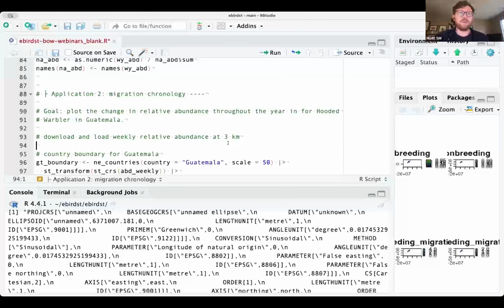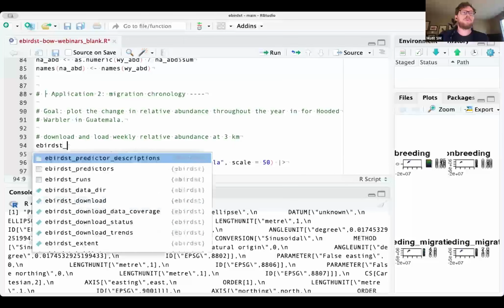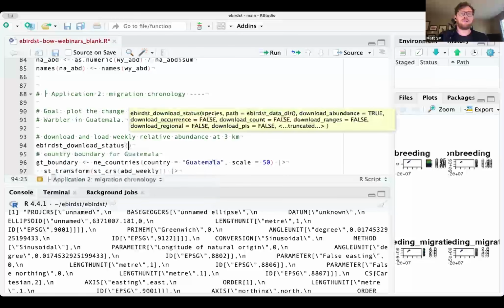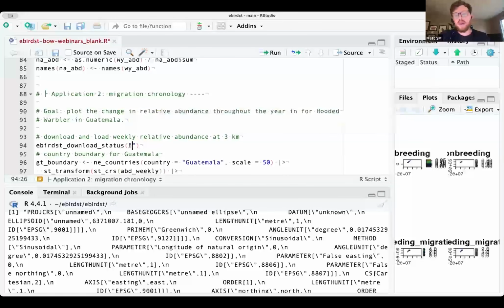We haven't yet downloaded the data for this species, so we'll start by saying ebirdst_download_status. You can type in the species name here. Often I'll use these 6-letter species codes, it's the first column in that ebirdst_runs data frame. For hooded warbler, it's HOOWAR. And then I'm going to use that pattern argument again.